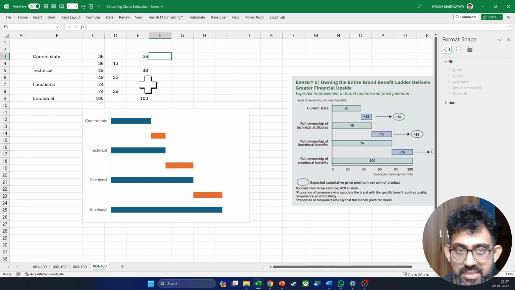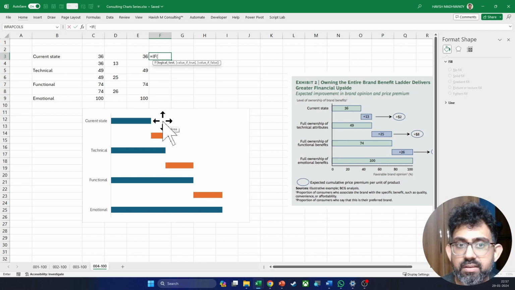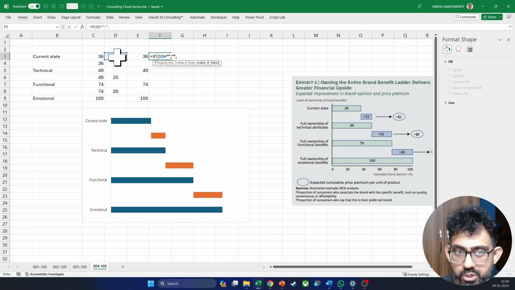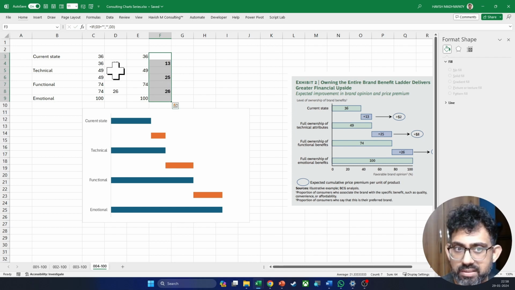In the other formula, we say that if the cell in D3 is equal to blank, result to be blank, otherwise I want to show the value in D3. So as you can see, only this value appears now. But then what's the point? We are simply recreating the values.